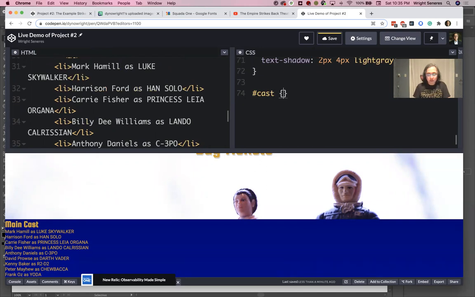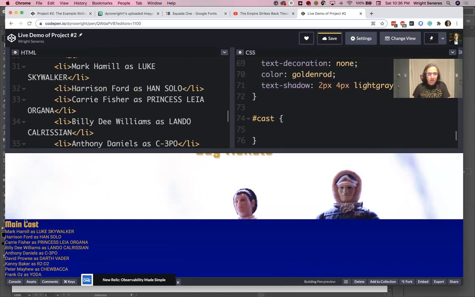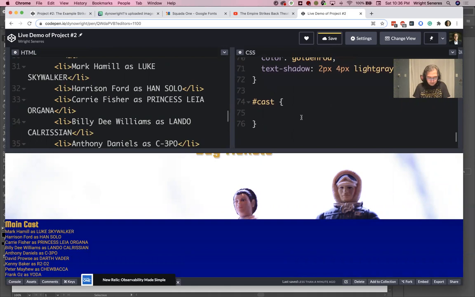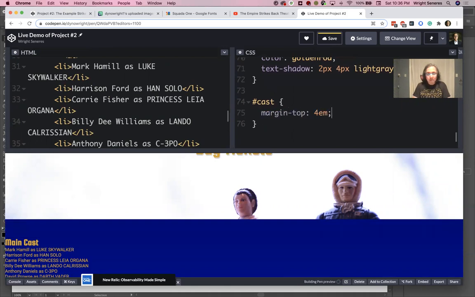First of all, we don't want no space in between the bottom of this picture and main cast. So we can add ourselves a little bit of margin. 4em's good. I like 4em for the bottom too also.